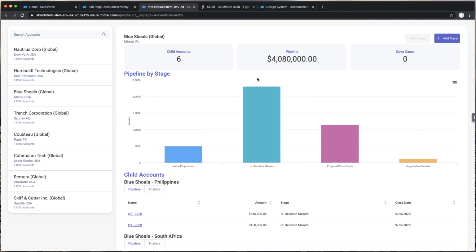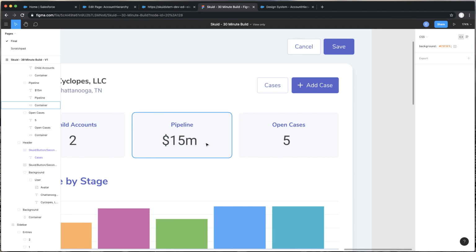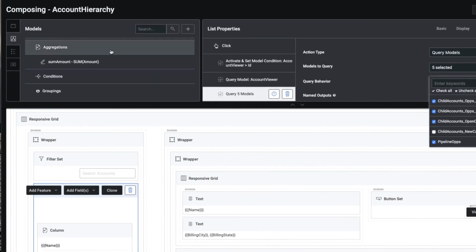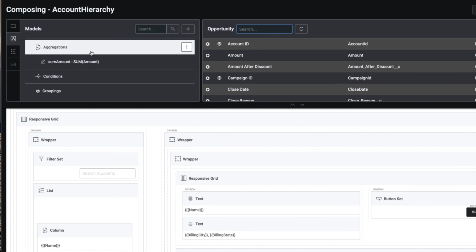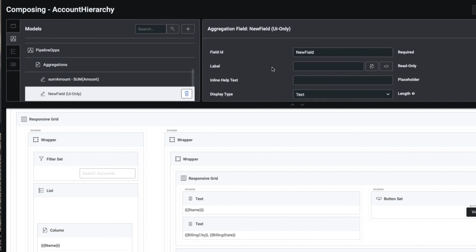However, this does not look super cool. That huge number. What we had from a design perspective was just sort of a friendlier view of that. So just 1 million, 15 million, 2 million, that kind of thing. So let's just update that. And the way that we're going to do that is we're going to add a UI only field. So if you click on aggregations underneath your pipeline ops aggregate model, we'll add a UI only field, and we'll just call this sum friendly.